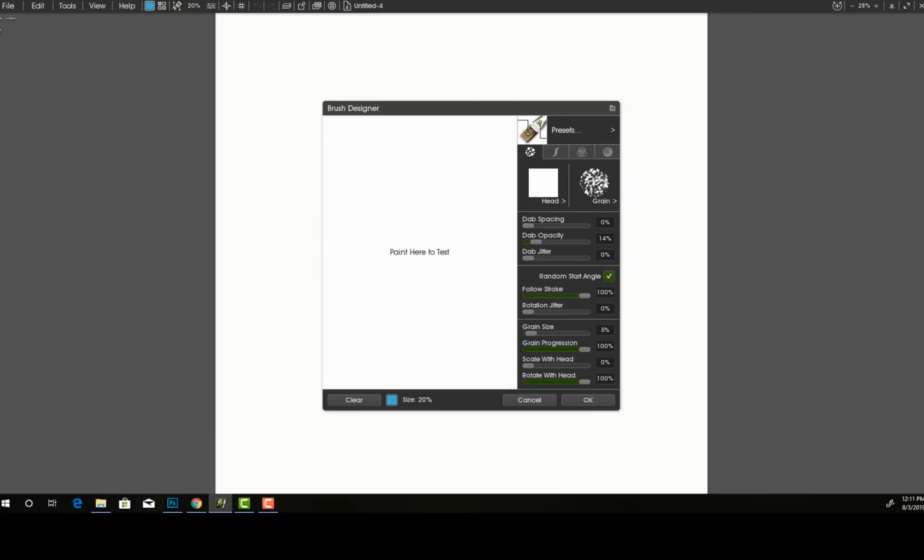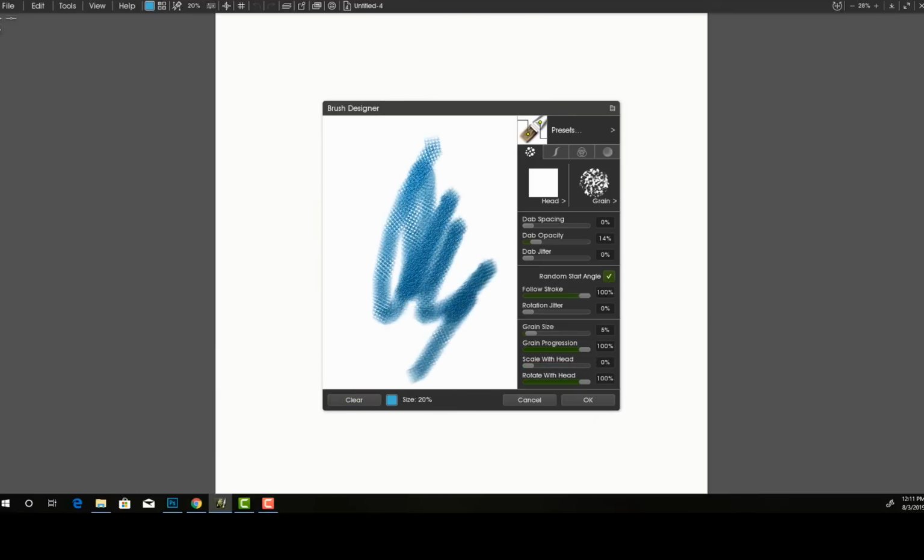The next thing that I want to basically go over is the scale with the head. So I want to reiterate with this. So I'm going to go up to 100% with that, and then I'm going to clear it, and then I'm going to turn it off. So let me explain the difference of this. If you have the scale with head at 100%, it will scale the grain proportionately to the head. So basically your grain will be 100% proportionate to the brush.